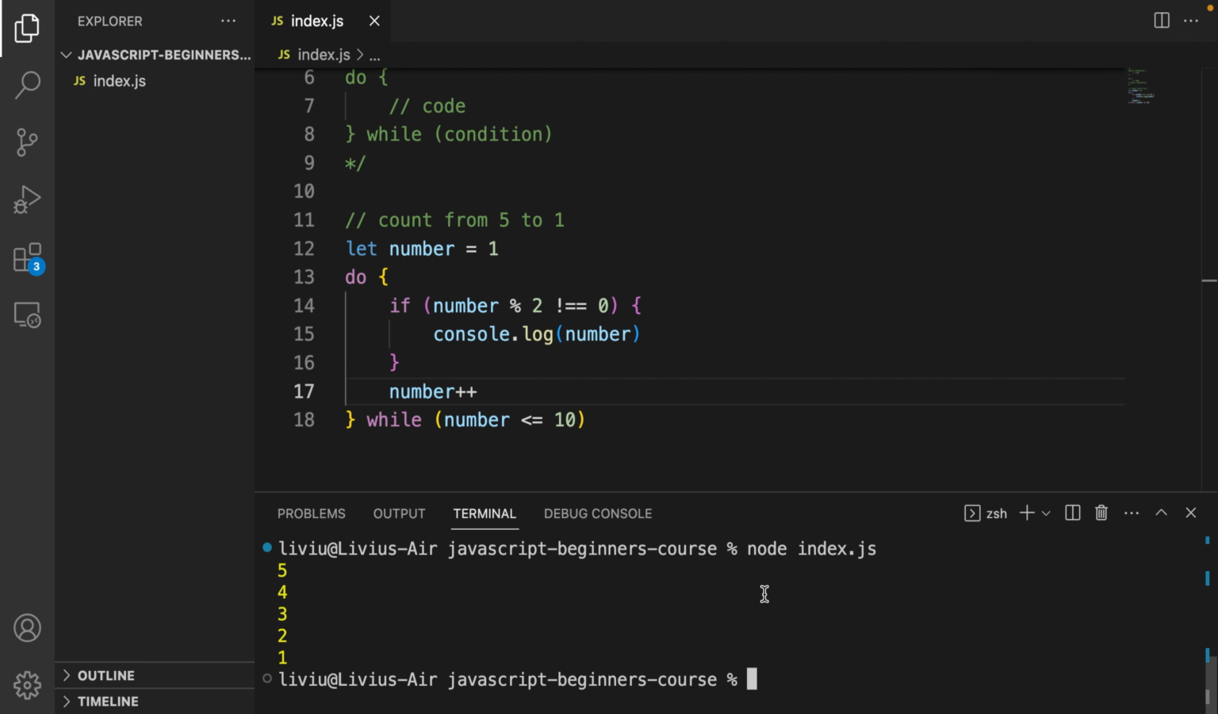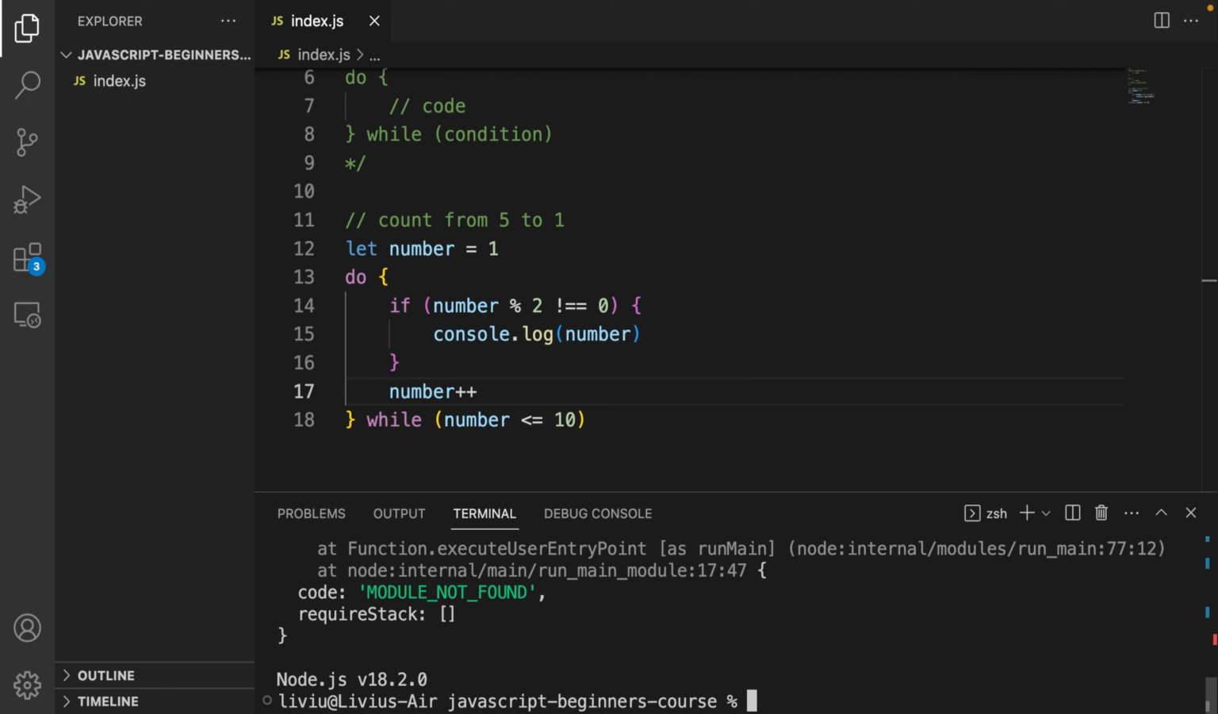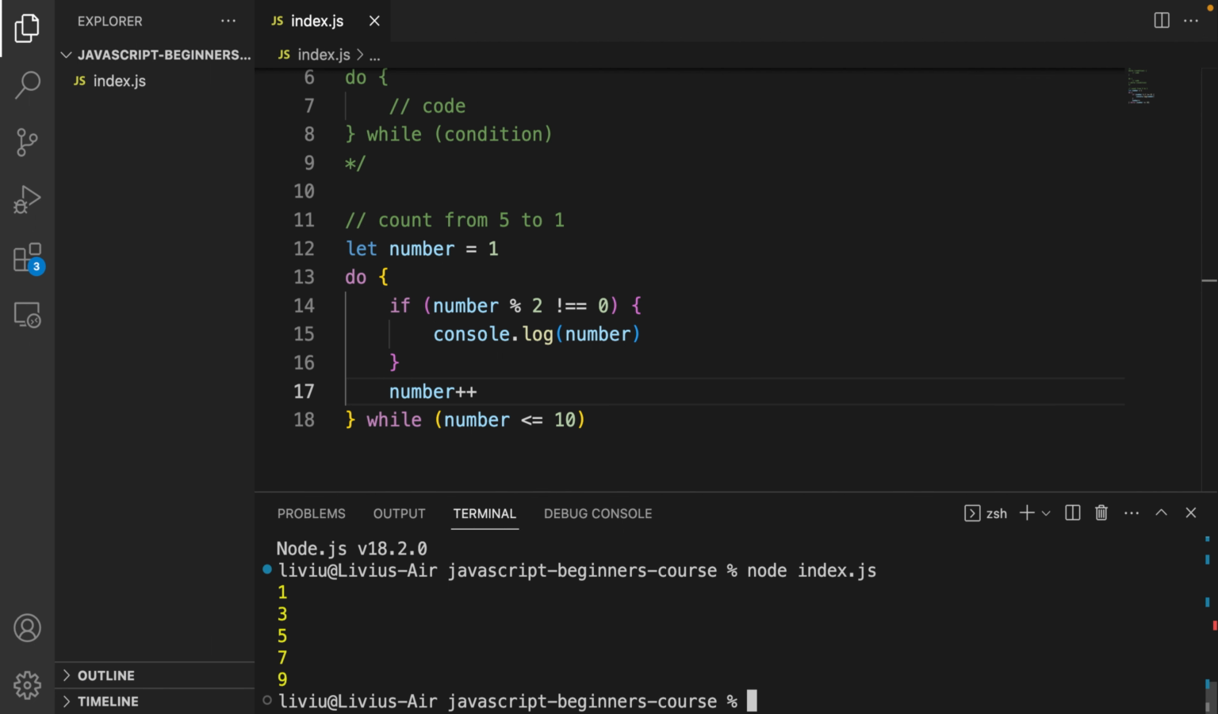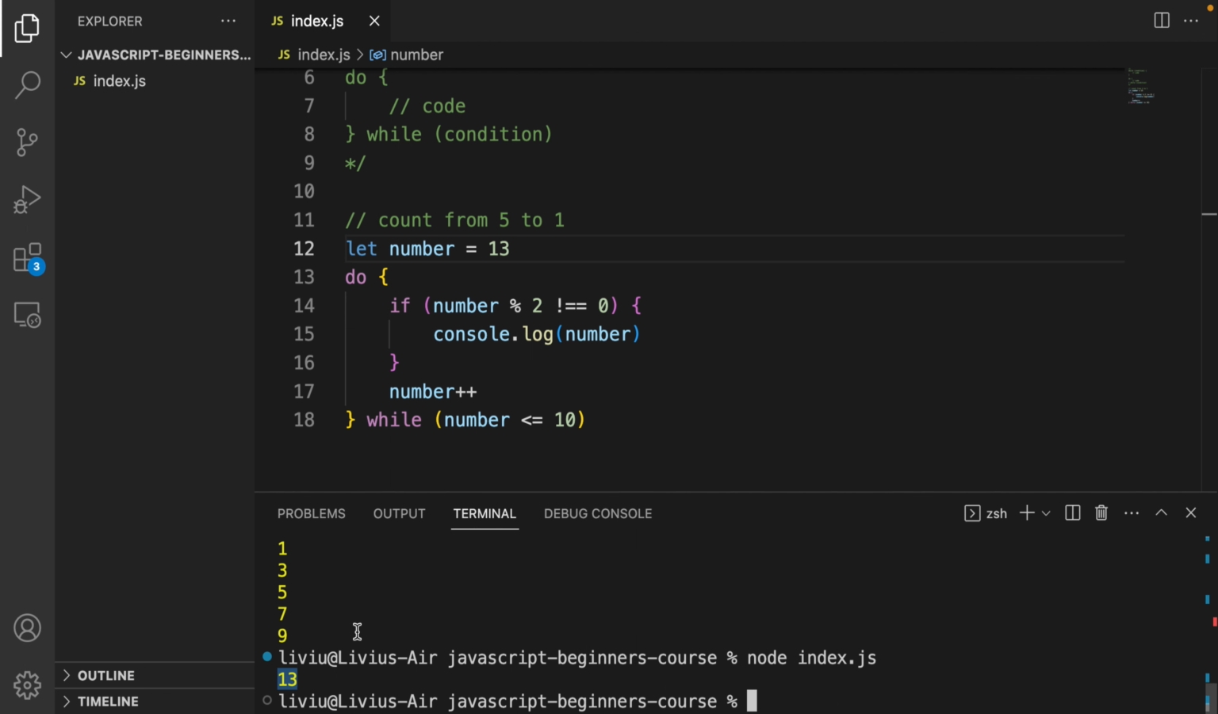Okay, let's try that. Index.js: 1, 3, 5, 7, and 9. So the thing with do-while loops is that if we initialize the number to 13 instead of 1 and try to run the program, you will see that 13 is printed, which may not be what we want, because we want to do this while the number is less than or equal to 10. But because the first iteration is always executed, you will not be able to prevent this. So you can use a while loop when the condition is checked before the first iteration, and the do-while loop when you want the code block to execute at least once, regardless of the initial condition.